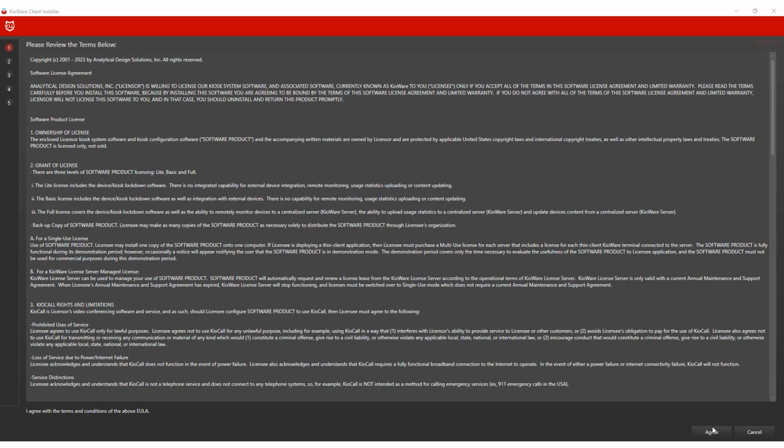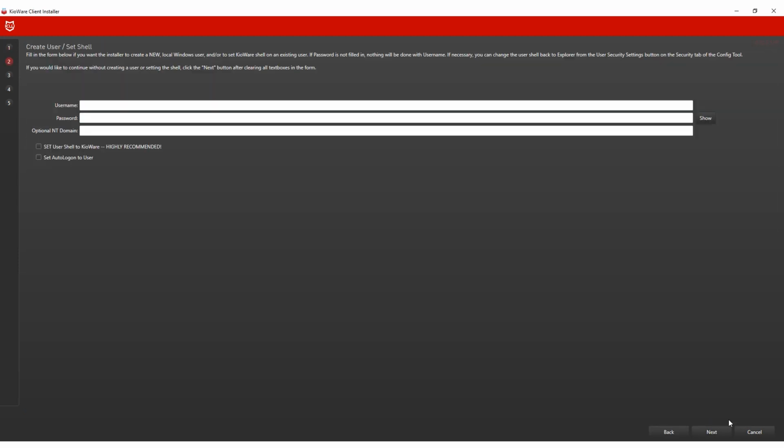When ready, select Agree. At the following menu, you are able to create a user dedicated to KioWare. In most cases, these fields will be populated by two default values, Kiosk User for the username and Kiosk User exclamation point for the password. Please note that any local and domain password complexity rules are still in effect when creating a user via the installer. If a password is not complex enough, the installation will fail. Let's fill in these values now.